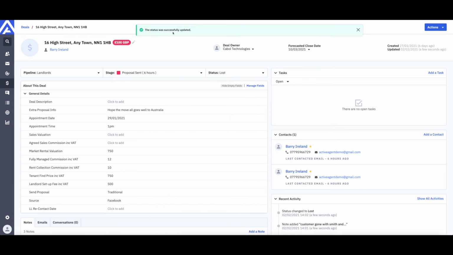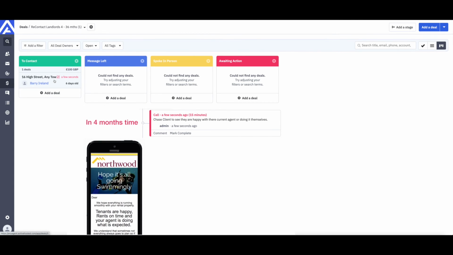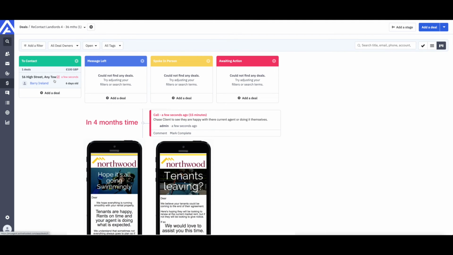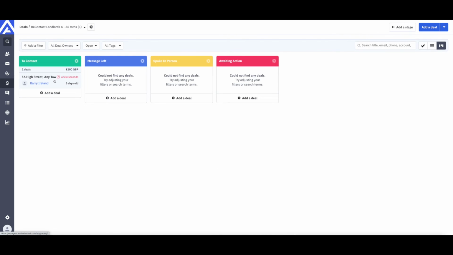Once that is updated, automatically in 4 months' time, this deal will repopulate itself in the Recontacting Landlords pipeline. By doing this, it will create a task for you and then send that customer on a brand new nurture journey to tell them why they should switch from their current agent, or from doing it themselves, back to doing it with you. And that all happens automatically.